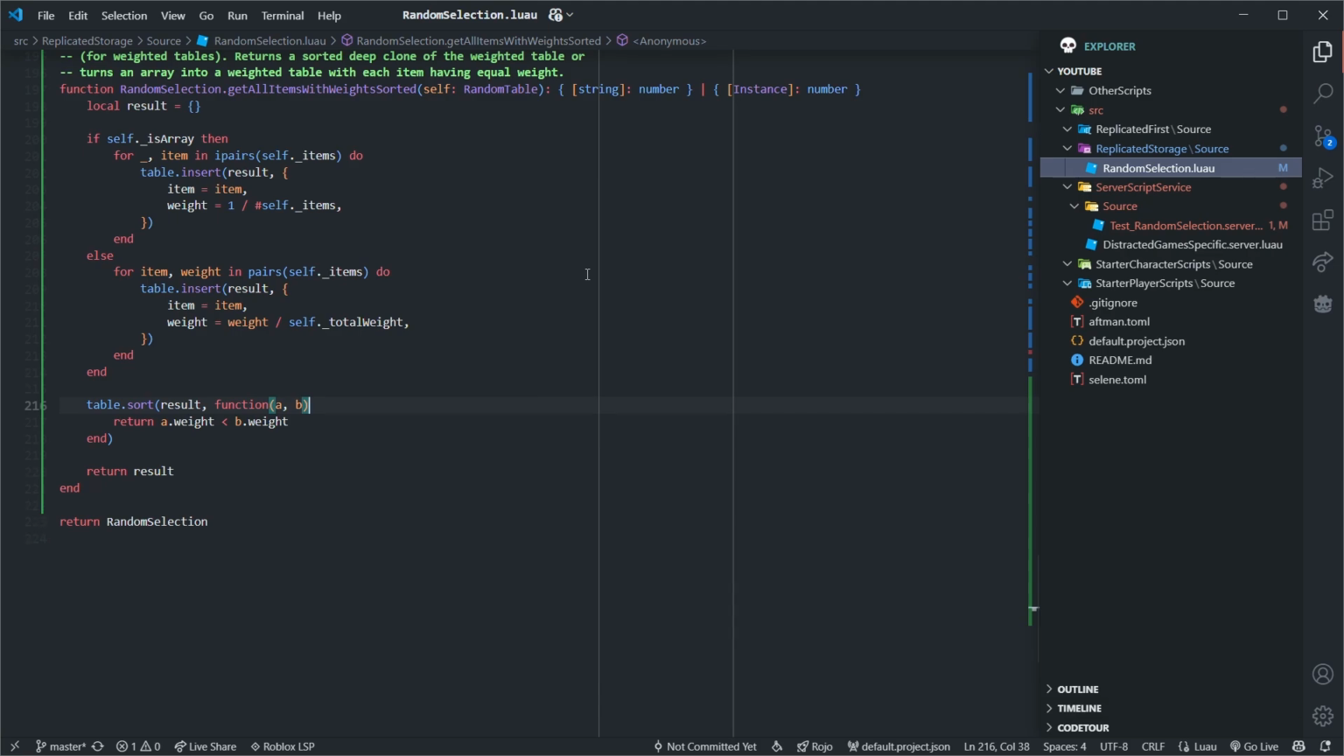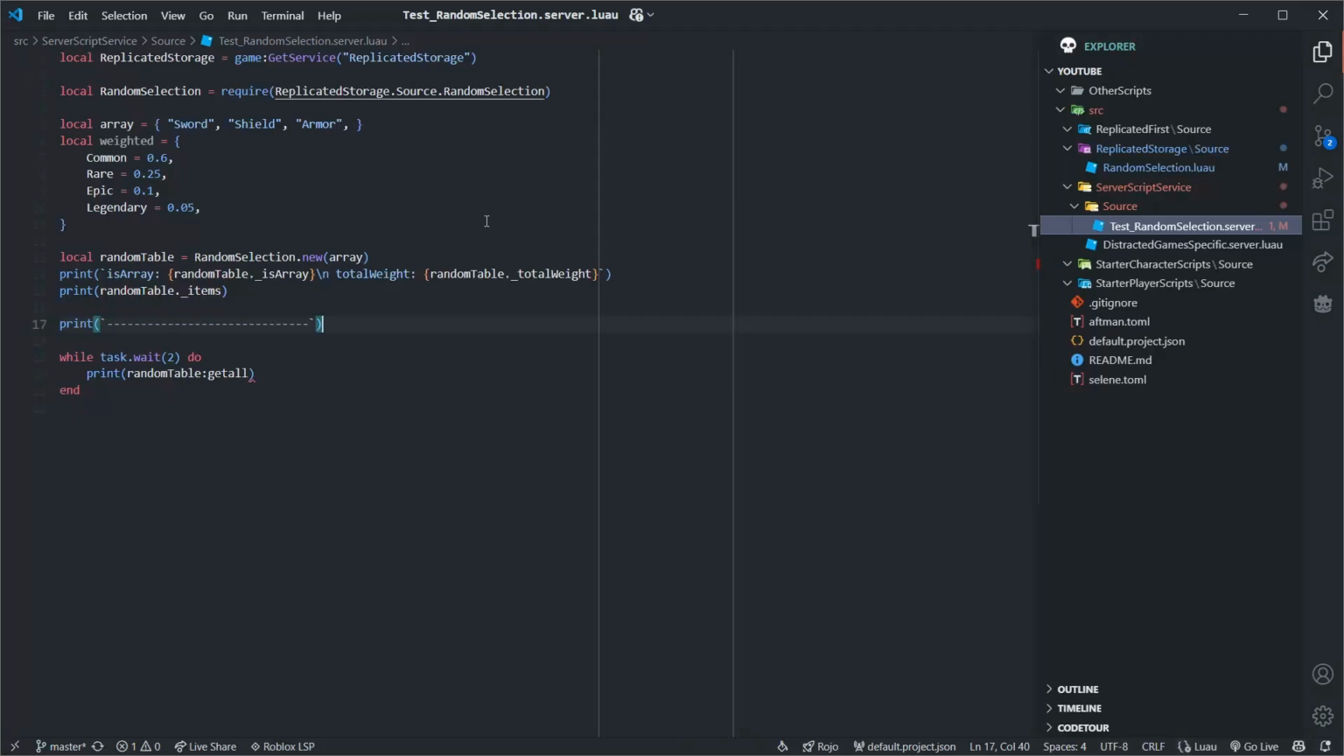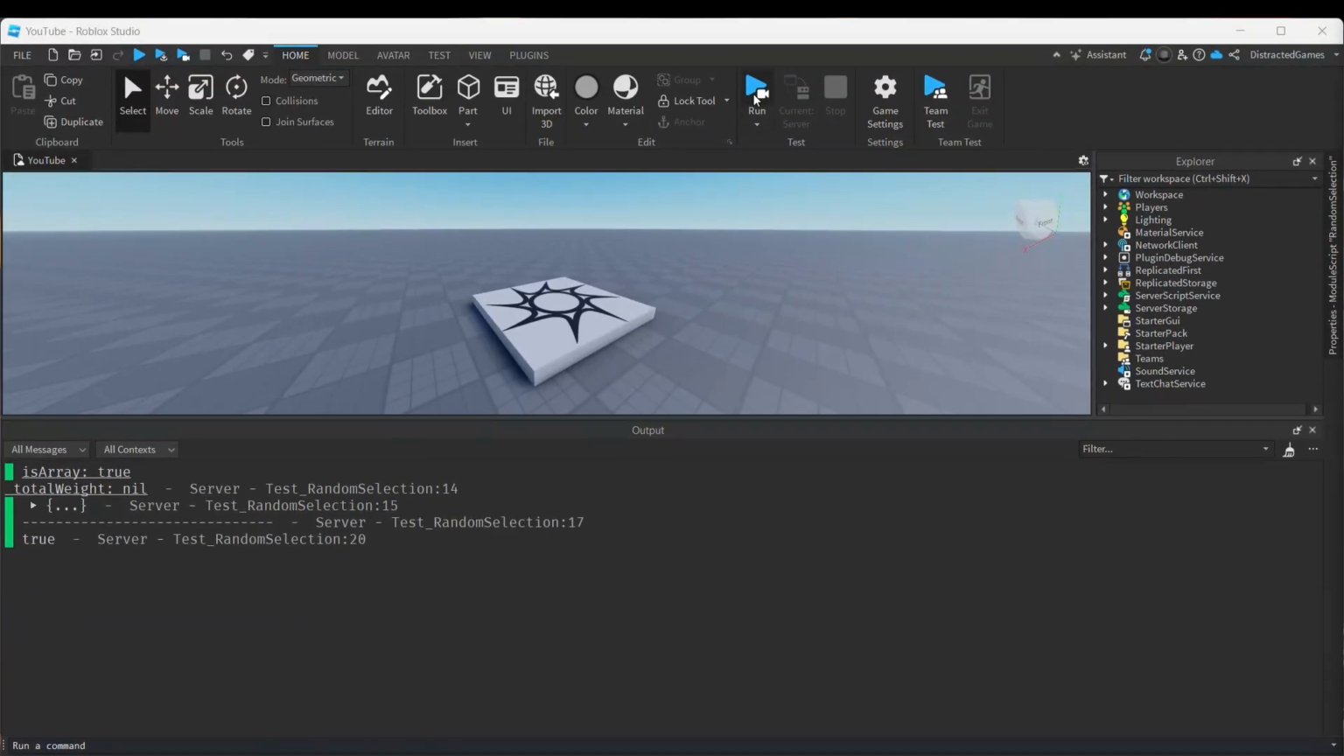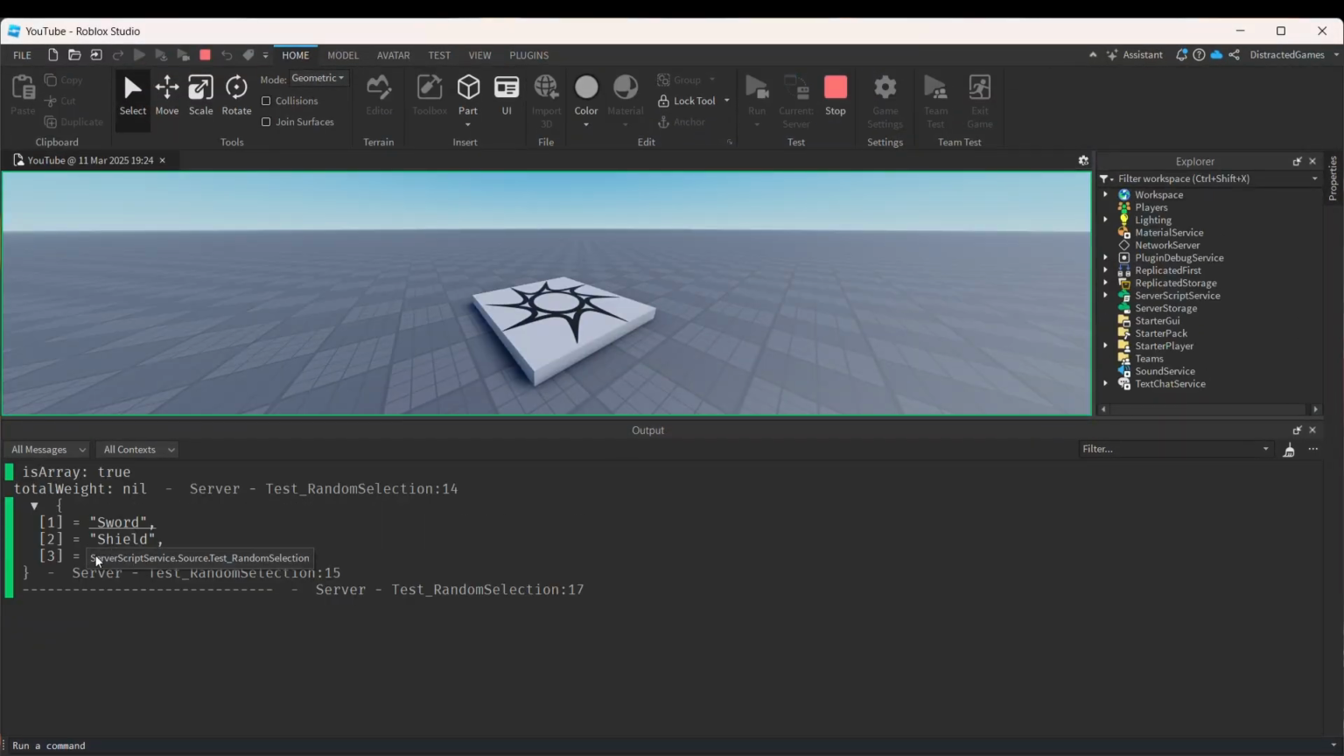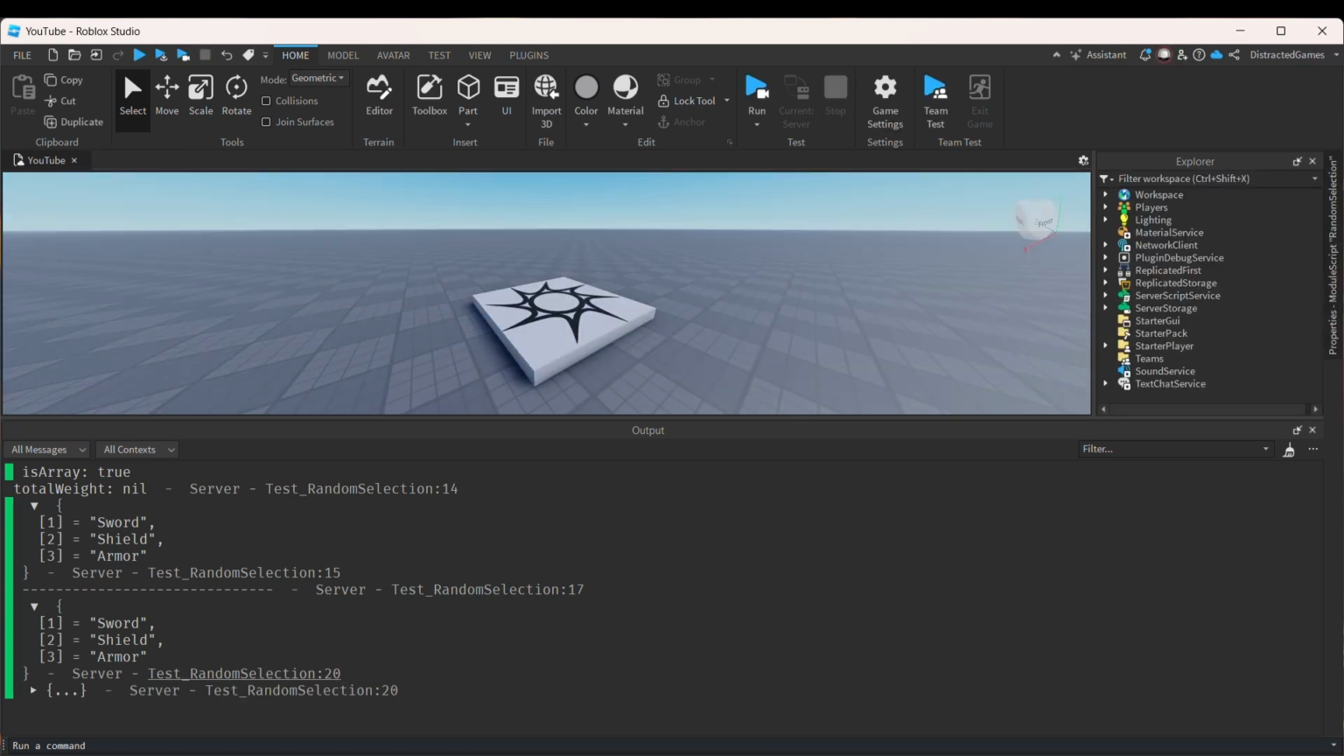All right, so these are our get all items functions. Let's go ahead and do a real quick test on these now. So we have get all items, and right now we're on our array. If we go ahead and test this, we should just get a copy of our table here, and you see we do. And again, that's a shallow copy.